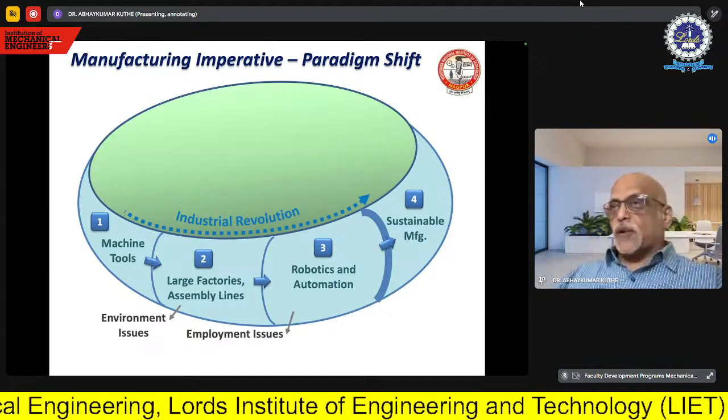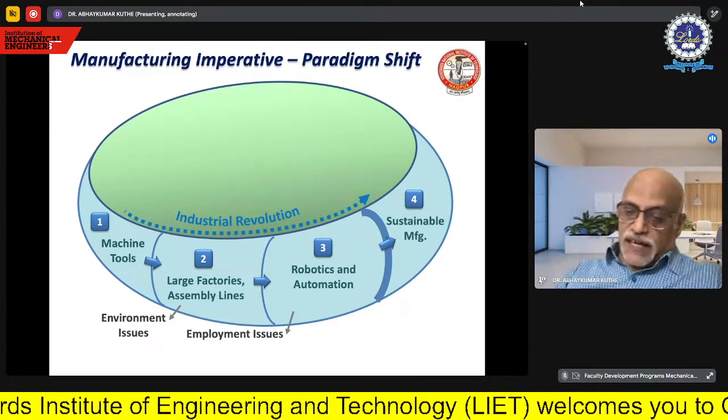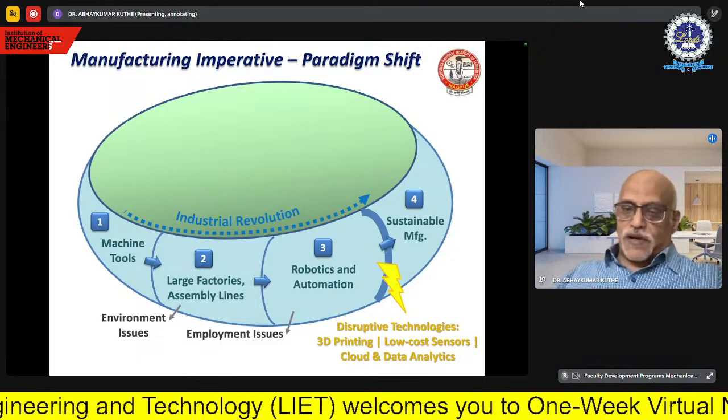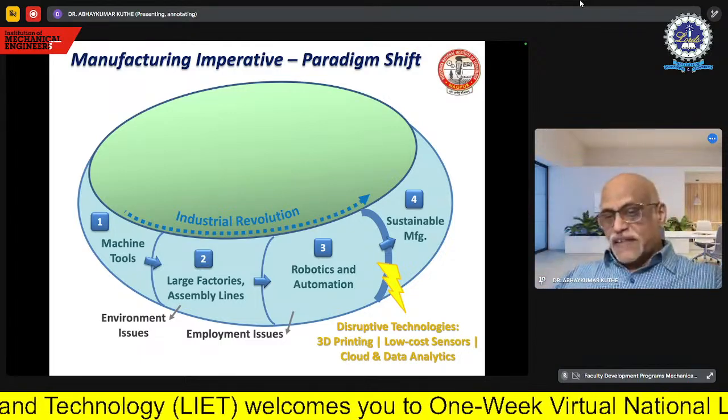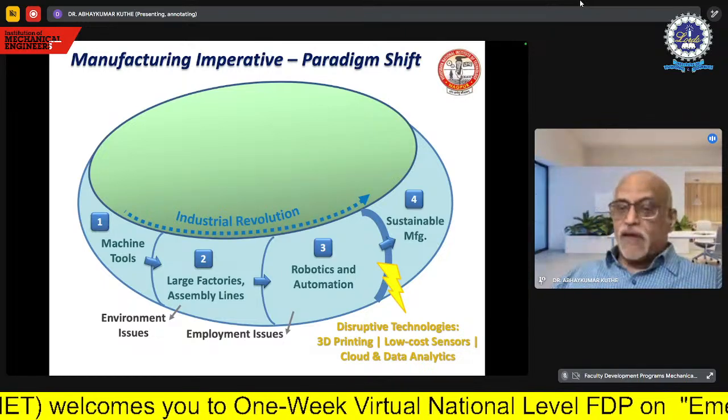And now today, when you talk about Industry 4.0, we talk about sustainable manufacturing. Now here, the interesting point is that from 3 to 4, there is a disruptive technology. What is that? The first one is 3D printing, the one which we are now very much aware of.